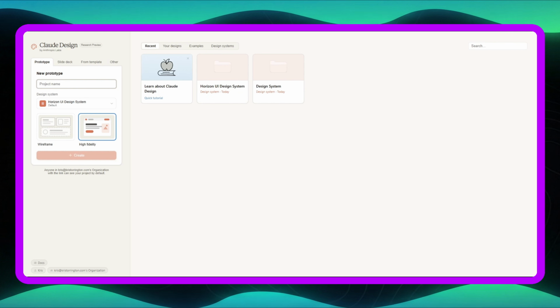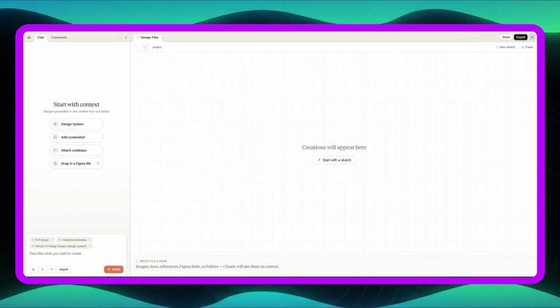Alright, now for the fun part. Let's put this to the test. Back on the main dashboard, I'm going to create a new prototype and name it AI Agent Command Center. Right below that, in the design system dropdown, we're going to select our brand new Horizon UI design system. Make sure high fidelity is selected and then hit create. This brings us to a blank canvas.